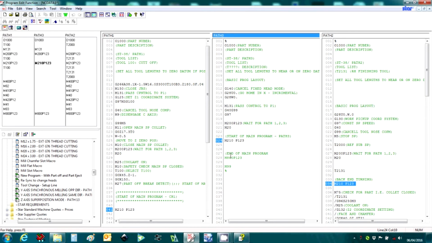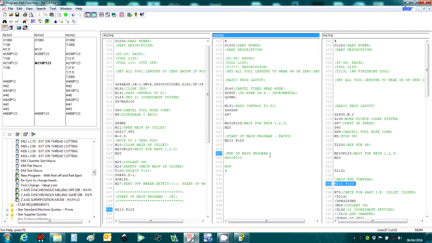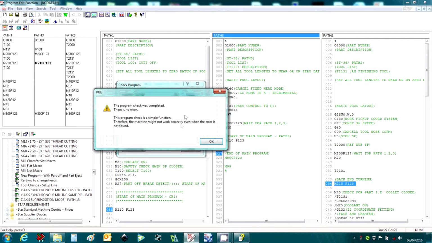The NC check button is useful for checking program syntax. If there are any basic typing errors in the program, these are highlighted and easily changed. The NC check button is here. Check again. So we've obviously got an error in the program. We can double click, get straight to the error, and when we check again, the program check is complete.